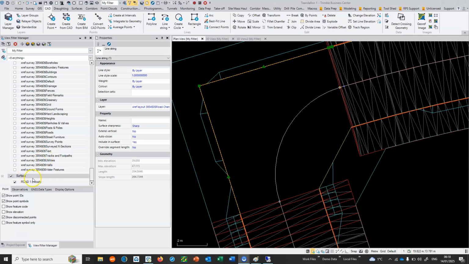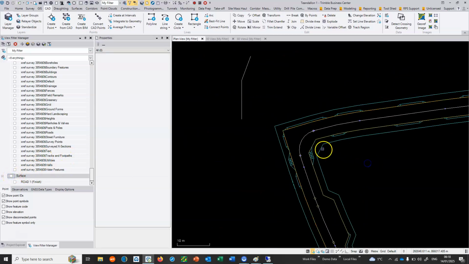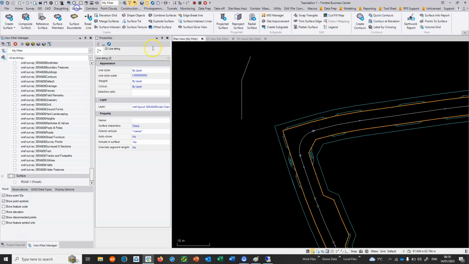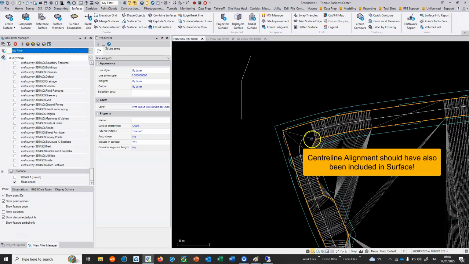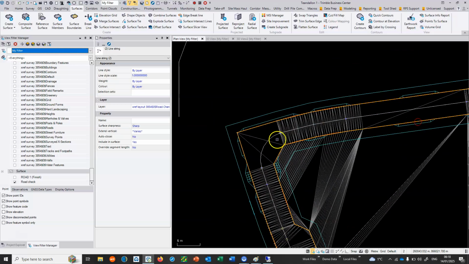What I suggest we would now do, just from a quick QC point of view, is I'm going to select these. I'm just going to select the channel strings because I haven't modeled the top of curb strings. So I'm just going to select the channel strings, and I'm just going to create a quick surface. Road check. Hit OK. And I'm going to ignore the areas outside the road.